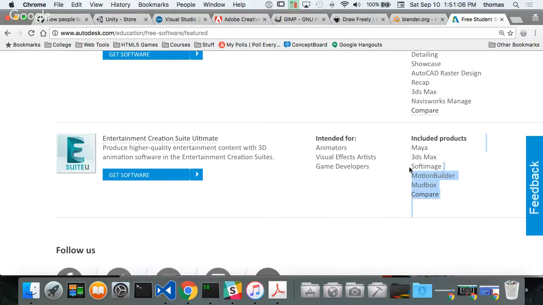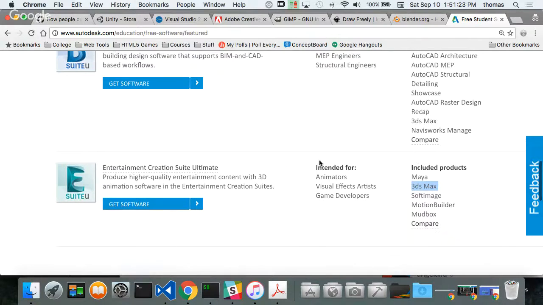Softimage is being phased out. The functionality for Softimage is being put into 3D Studio Max and Maya. They're kind of in there. So Softimage eventually will disappear. But for definitely Maya, 3D Studio Max, Motion Builder, and Mudbox, those are great tool sets, especially if you can use them as students for free. Highly recommend.